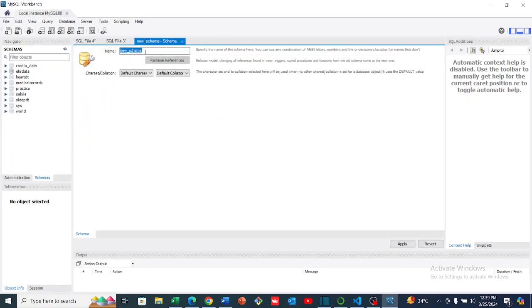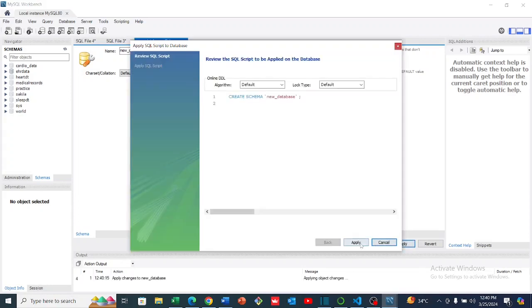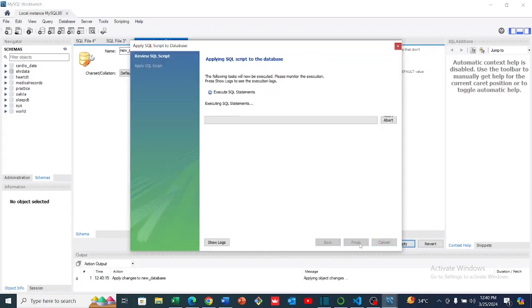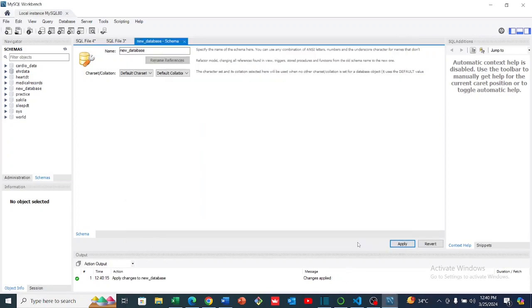Next, we just have to change the name. You can leave this as new schema, or you can give it a new name. So let's give it a new name. Let's call this new database, and click on the apply button. Go ahead and click on apply also, and click on the finish button.